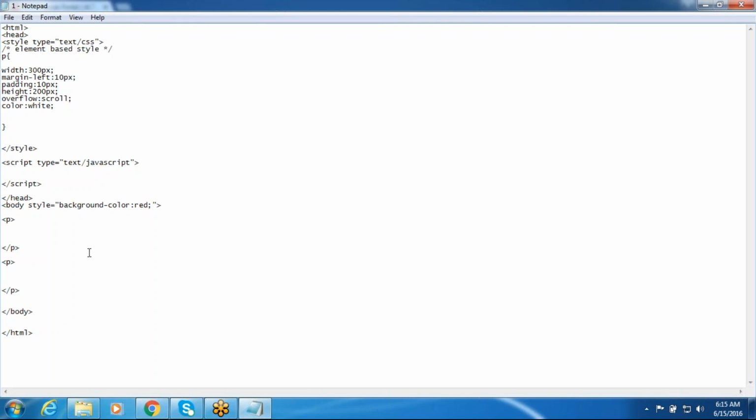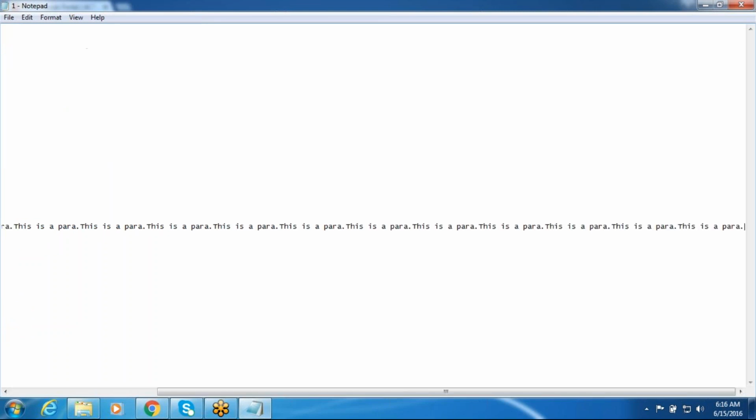Now when you start typing some text, see, this is a paragraph. Like this, I am typing it, and I paste it a number of times. So what happens, see, with this. So many lines of text are going to be contained in this. So how this renders, you can see.